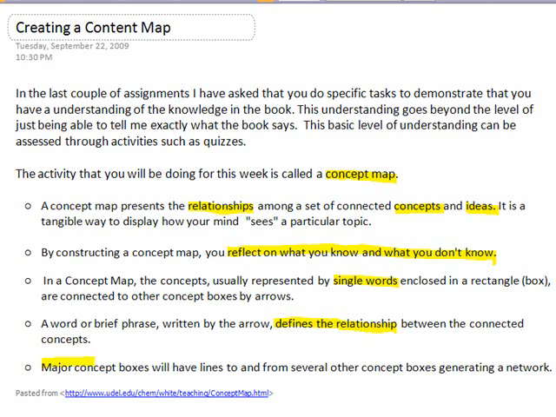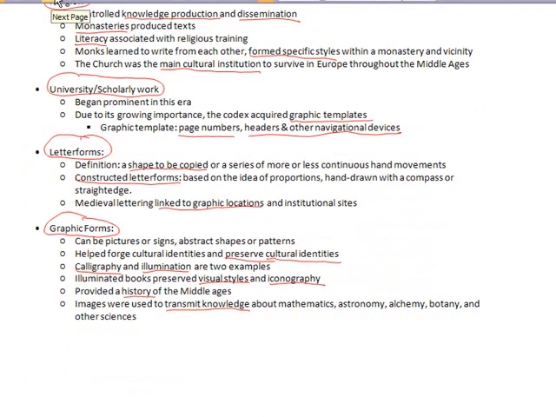Okay, and then major concept boxes will have lines to and from several other concept boxes, generating a network. So that's the basic premise behind a concept map. I have an example from the chapter that we'll take a quick look at right now.